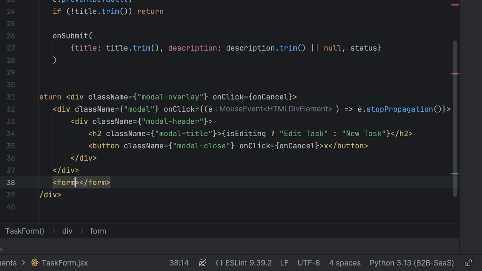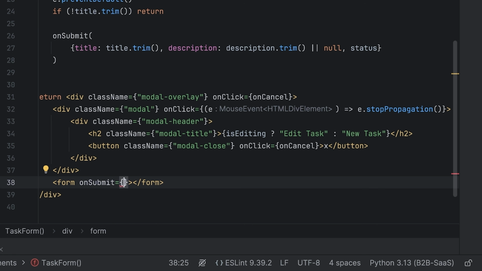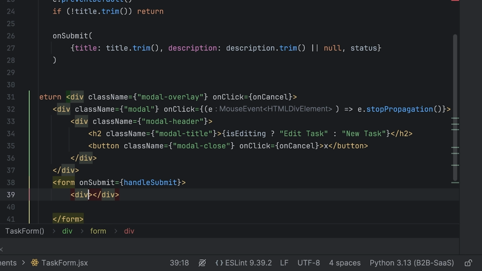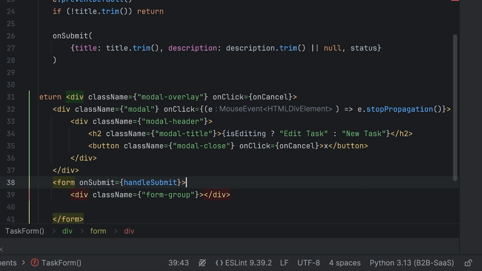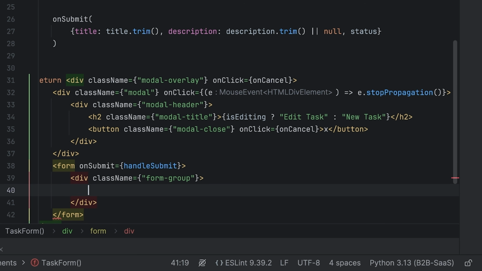Now, beneath that, we're going to have a form. The form is going to have an onSubmit. The onSubmit is going to be the handleSubmit function that we already wrote. Inside of the form, we're going to have some form groups. So we're going to have a first one. So we're going to have div className is equal to form-group. Then for the first form group, we are going to put the title. Okay, so let's put that here.